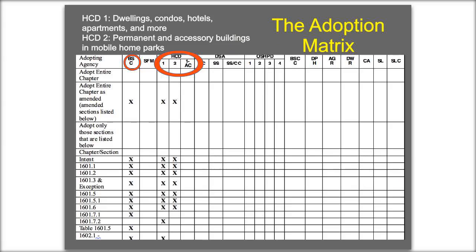So I'm going to bring your attention to this code adoption matrix, which is found in the first chapter. It's like the page before the code starts. Different dwellings and different types of buildings are regulated by different entities, and I find this very confusing and kind of convoluted. So just so you know, if you're working in other buildings that aren't just a single family home, this code may not be fully adopted for your situation.